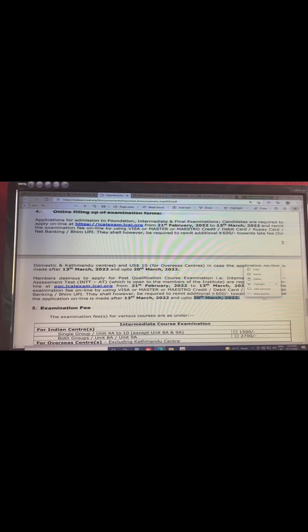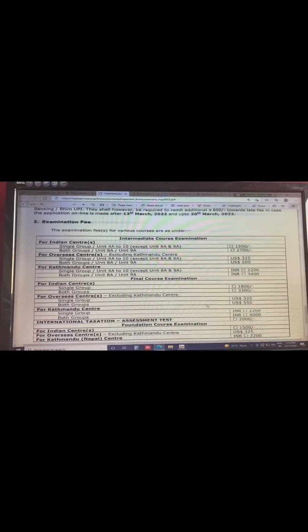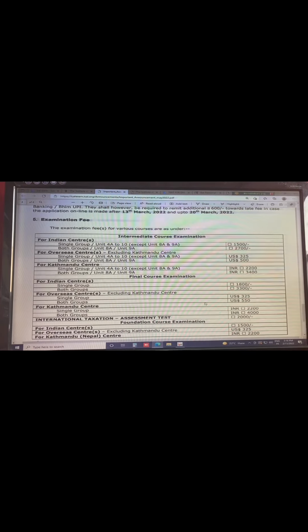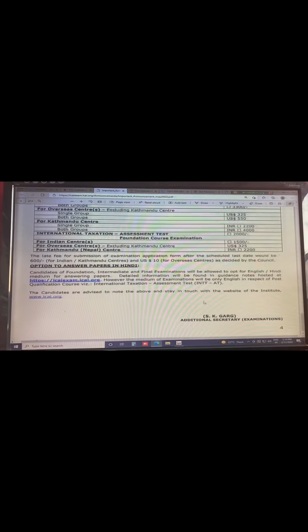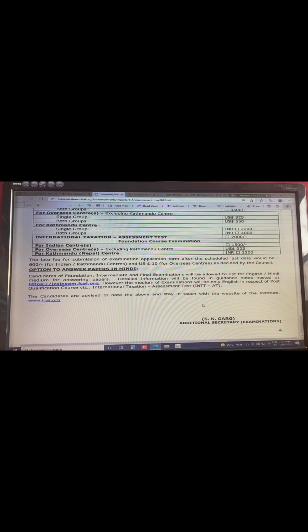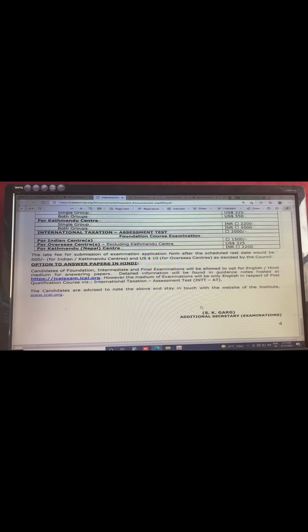And the last date for filing the exams is 20 March 2022 with late fees. And it has also released the various center details, and the form is to be filed with the declaration, and it will be enclosed in the description box.